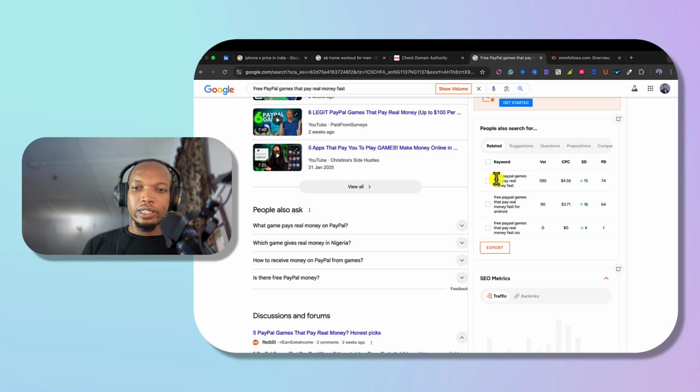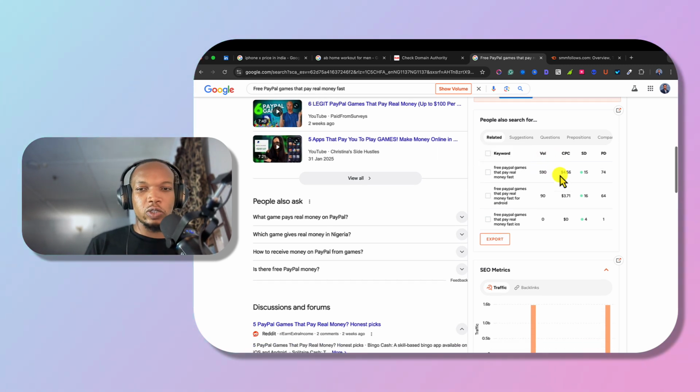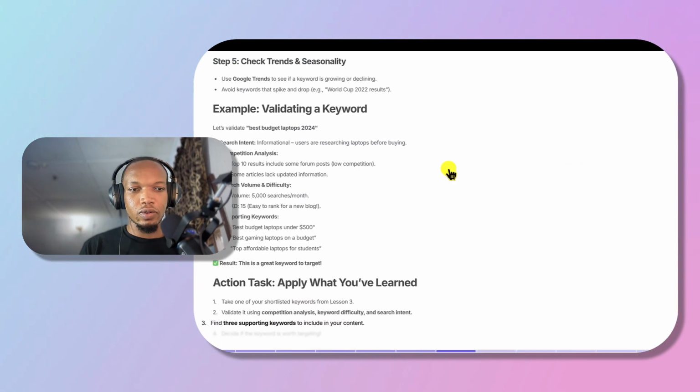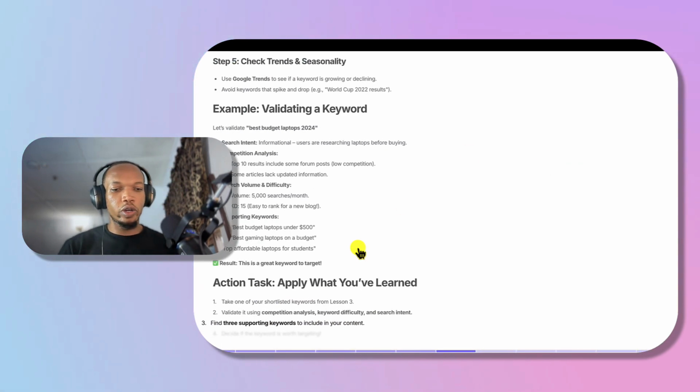So if you see here, this says free PayPal games that pay real money fast. You see the cost per click? Crazy, $4. Very, very powerful. That's the kind of keyword I want to go out for. See the SEO difficulty, 15, good opportunity. See the search volume, 590, good opportunity. That's the kind of keyword you want to be going out for.